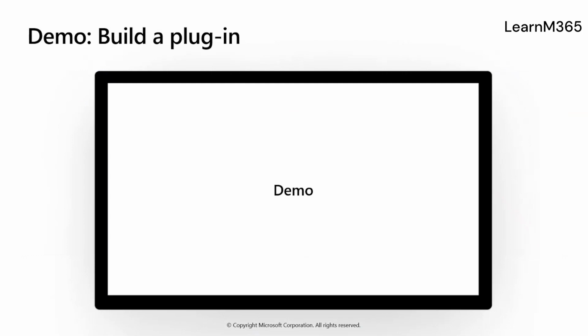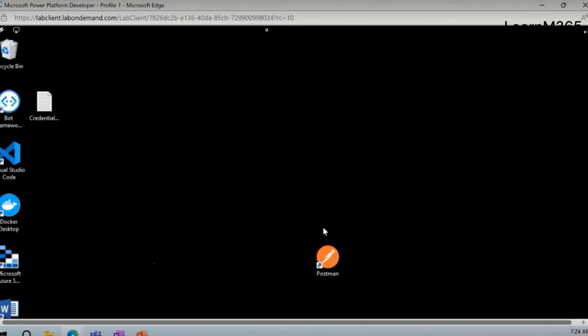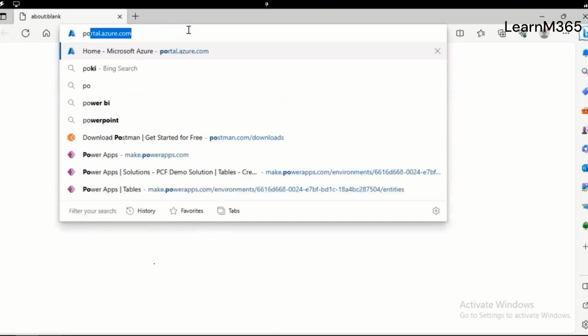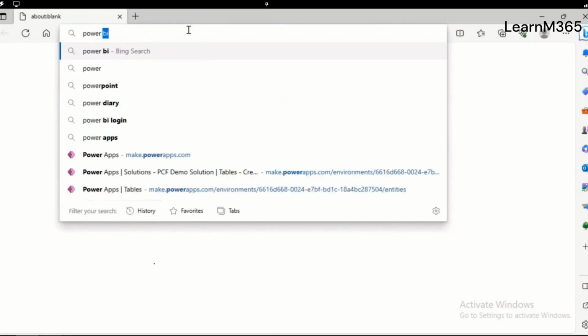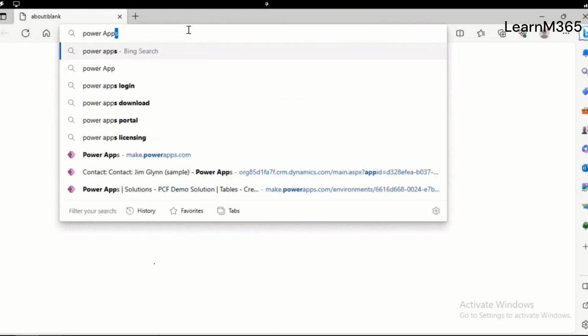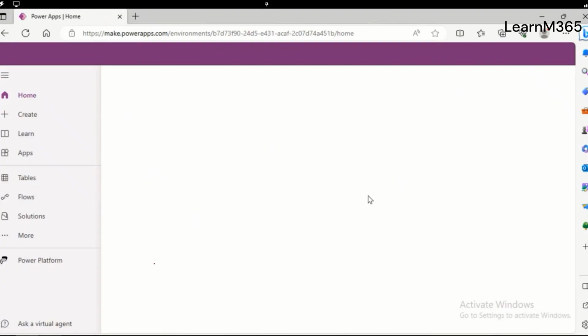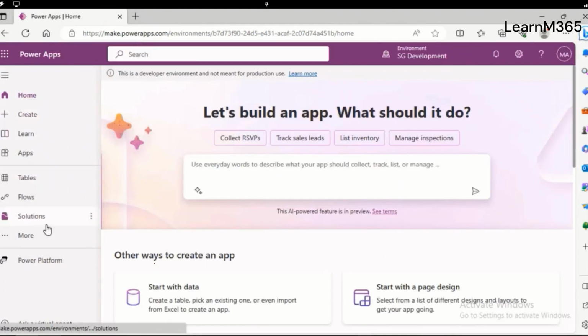Now let's see a quick demonstration to build a plugin. So let me start with this. I'm opening make.powerapps.com. First of all, I'll show you the output. For that perspective, I'm going to my app.